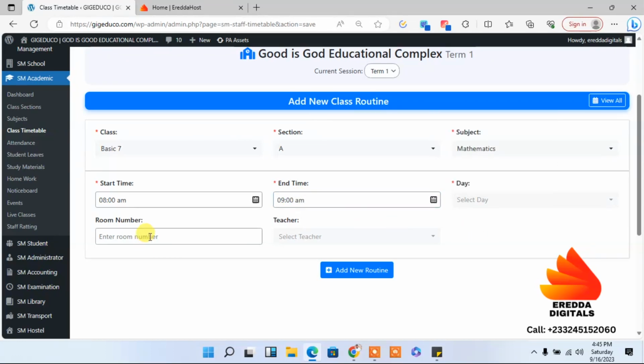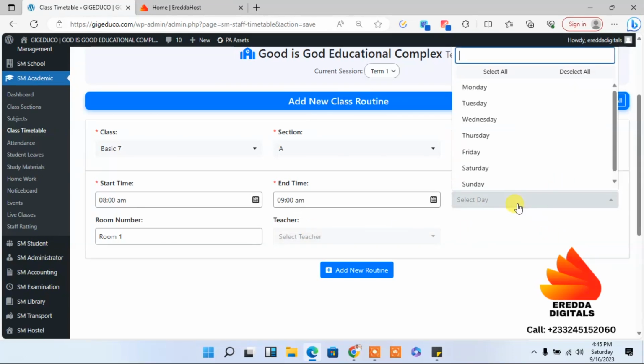And then room number, room 1. So just enter the classroom number. Okay, if there is no room number in your school, you don't have room number, then you can leave it. Okay, teacher who is going to handle that particular subject. We don't have a teacher for that, and so we can just do away with that.